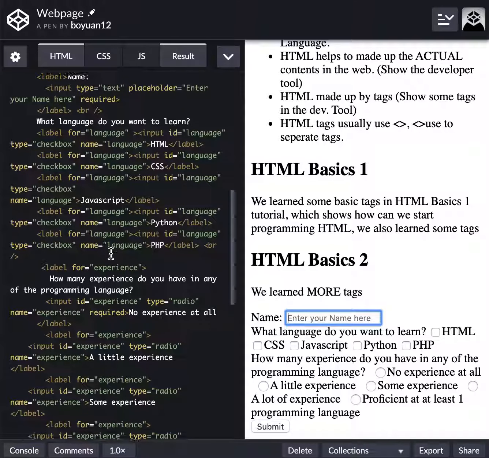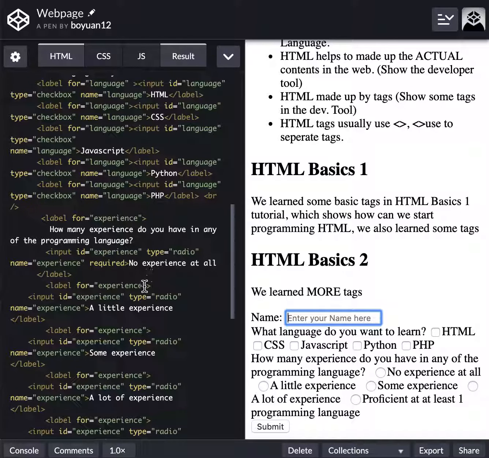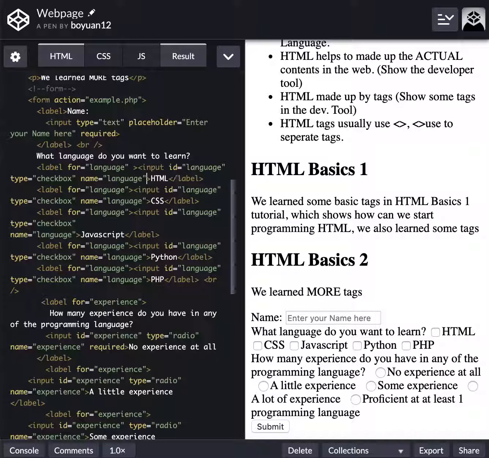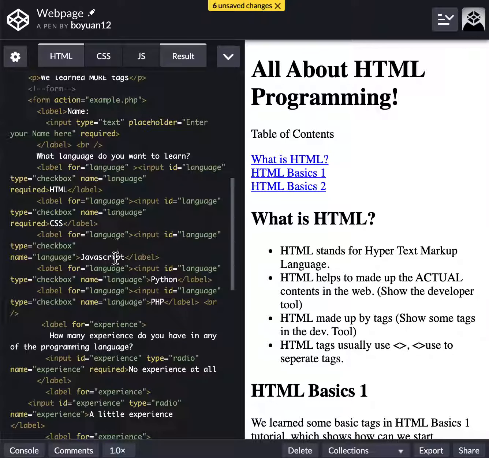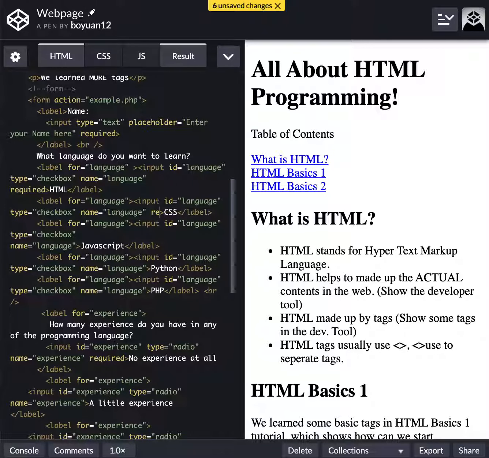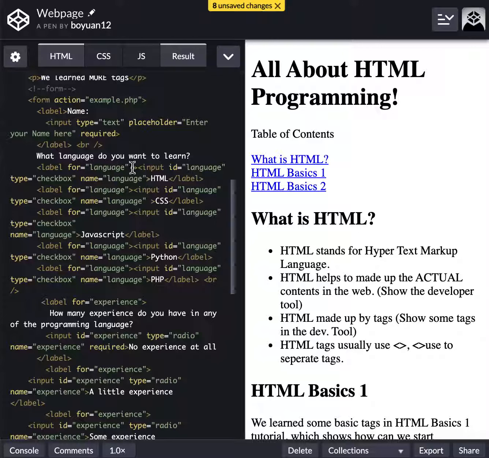Remember we said required for the checkboxes. So I think if I would just add required to every box. Required. Actually no. Just going to force them to select.